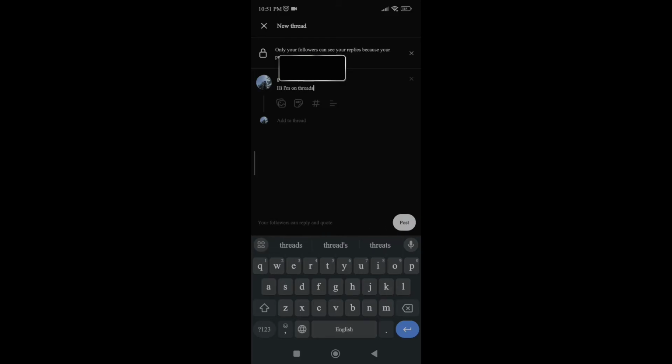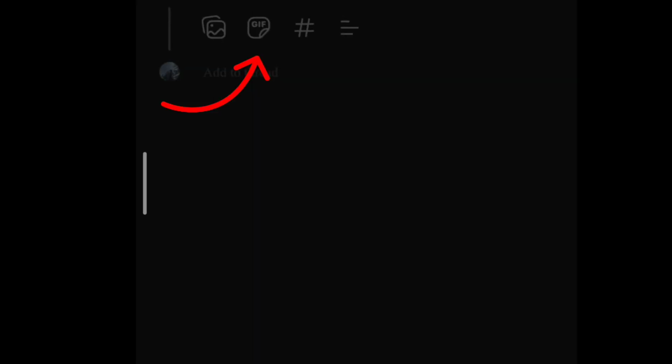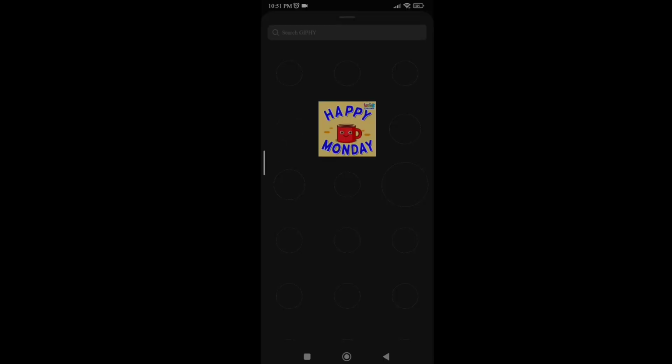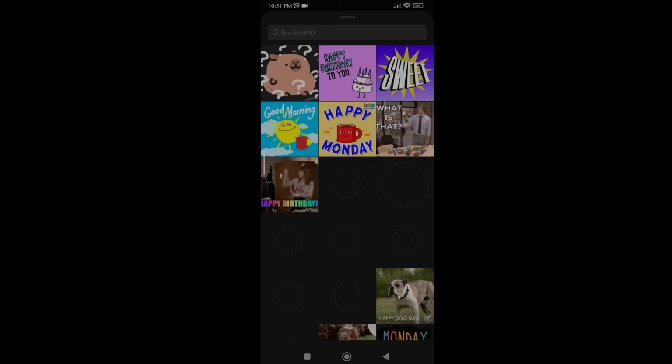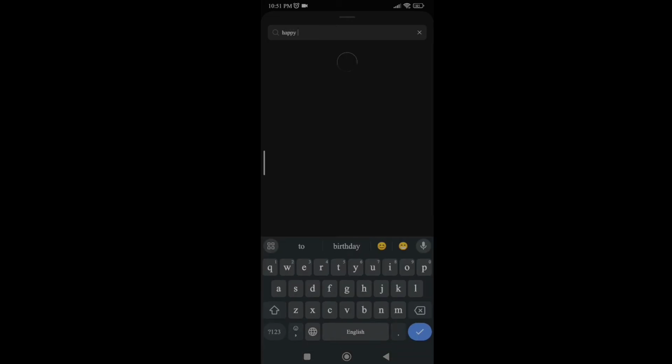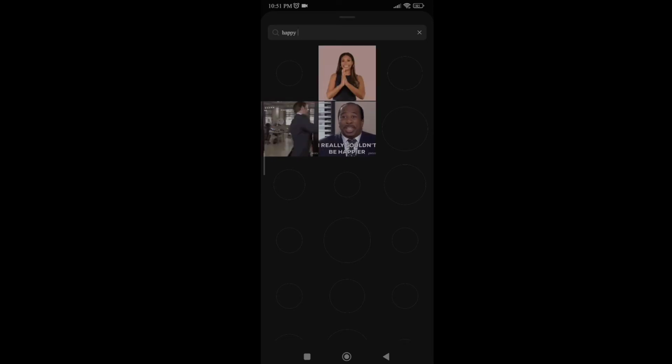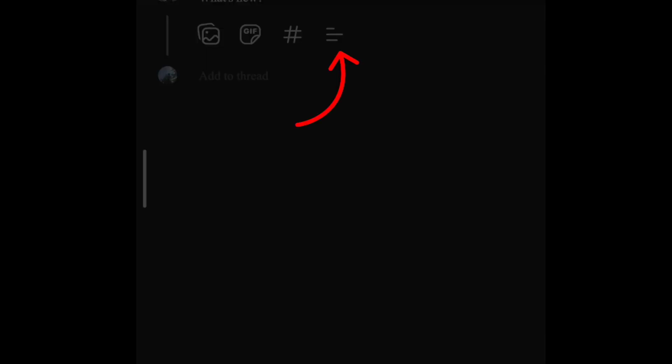I could type in anything to update my status, or if I click on the gallery like option, then it will immediately lead me to my gallery to have any photos uploaded. I need to allow it, give the permission. If I click on the GIF like button, then it will lead me to a bunch of different options of GIFs that I could upload. I could also search different GIFs, and as you can see here, these are all of the relevant GIFs.